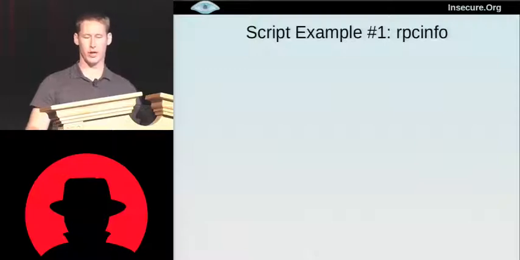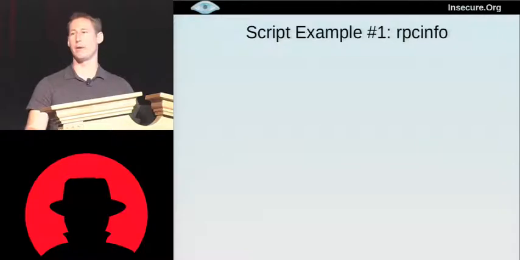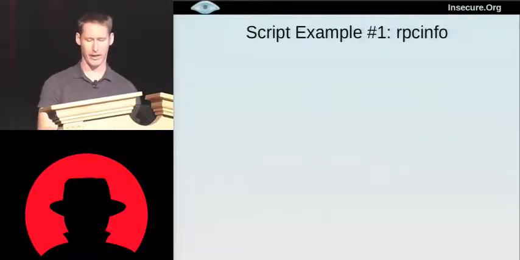look at is called RPC info, and it basically does what the name implies. People who've been doing pen tests for a long time have become accustomed, I think, to seeing port 111 RPC bind open on the system, and then in another window you run rpcinfo -p target name to get the list of RPC ports, services, and port numbers available on that machine.